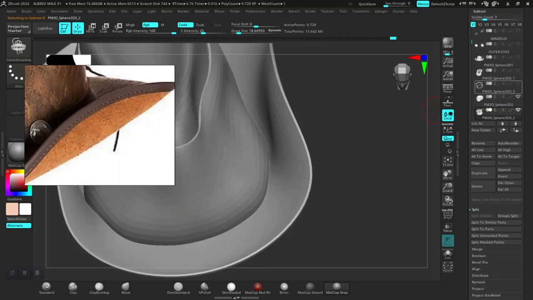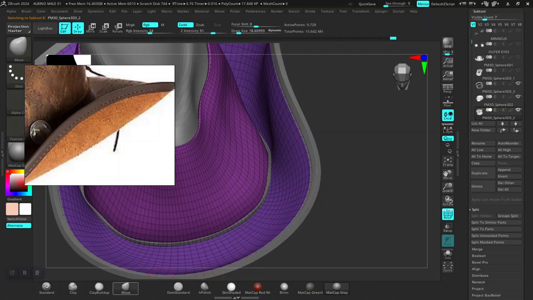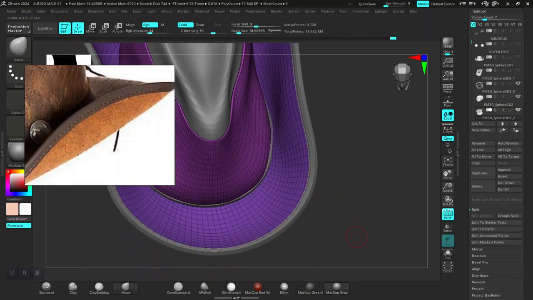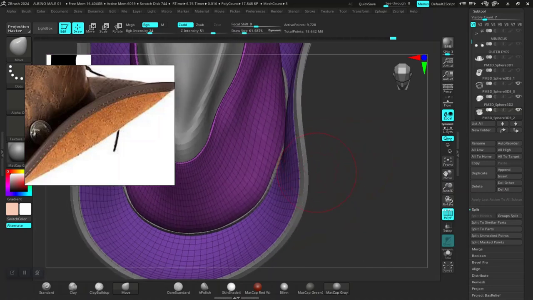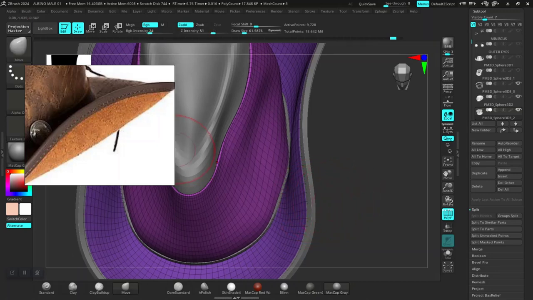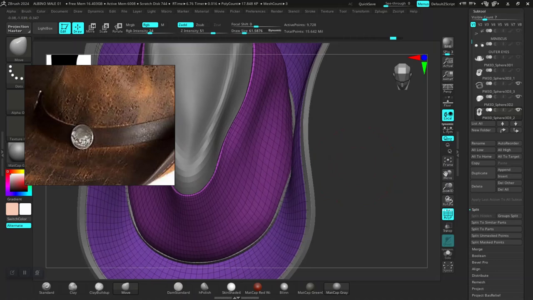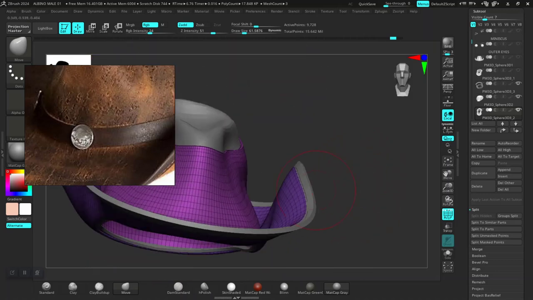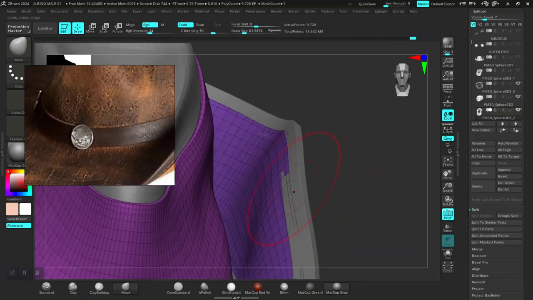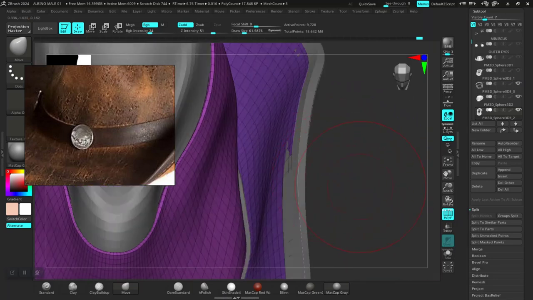Better still, I'll just select this mesh and then use the move brush. Use the move brush and then move this down some more. Yes, move this in. Smooth this down some more. Shouldn't be poking out. It should just rest.